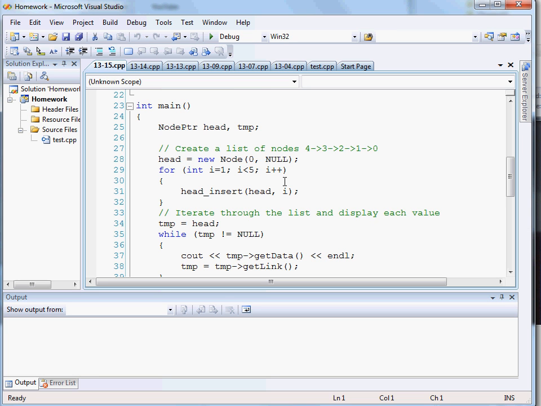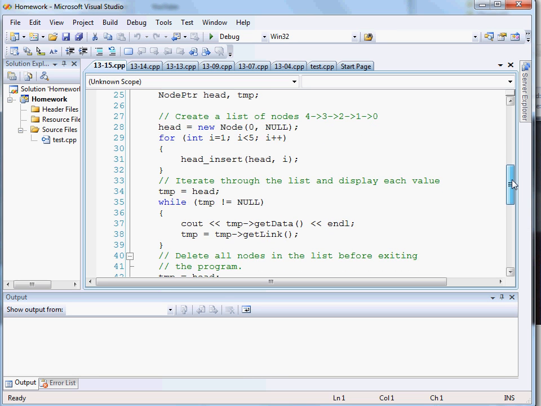So basically, what this program is doing is inserting the numbers 0 through 4 one at a time at the head of a linked list. They will end up in reversed order because as we add a new head, we push down everything else. So 0 starts out at the head, and then 1 becomes the head with 0 after it, and then 2 becomes the head with 1 and 0 after it, and so forth.